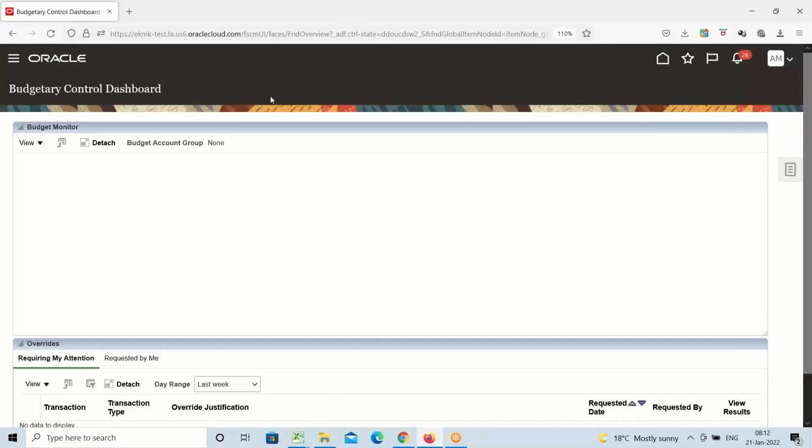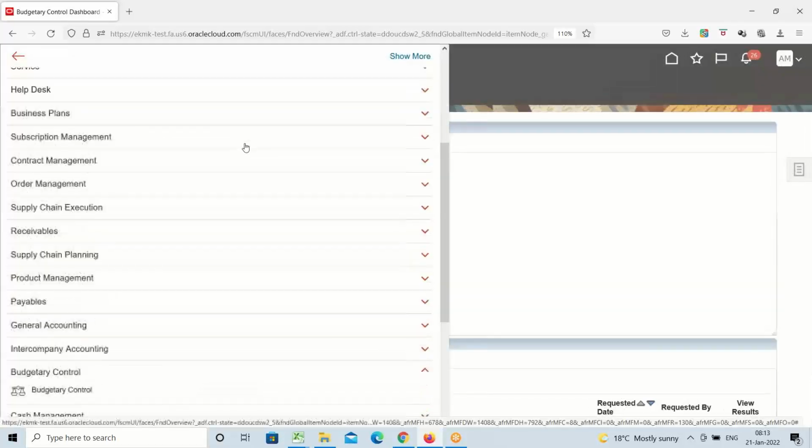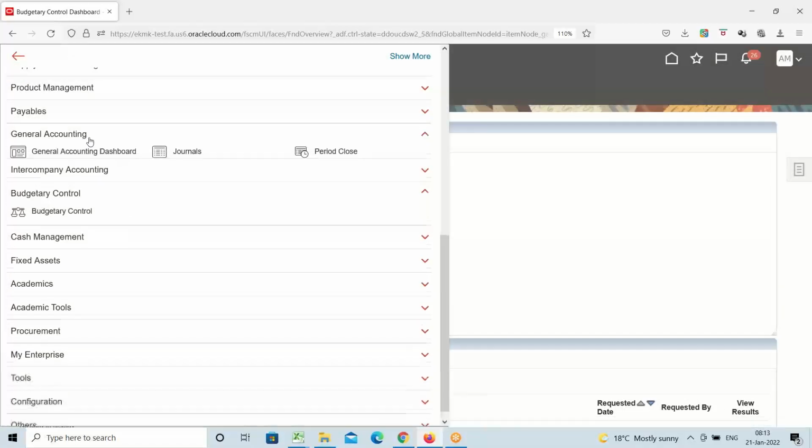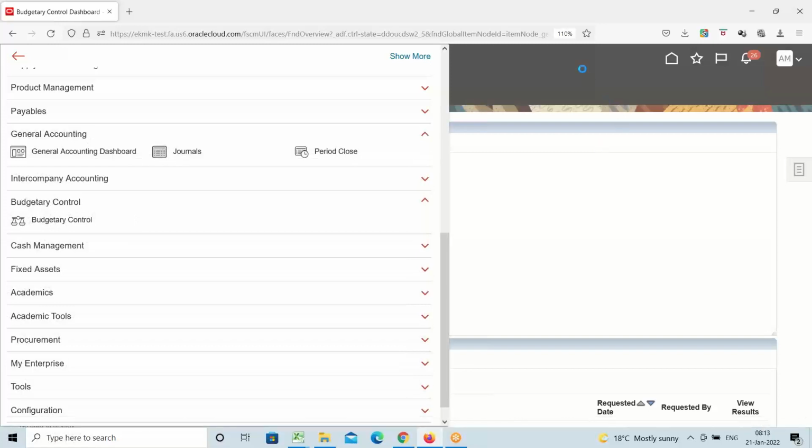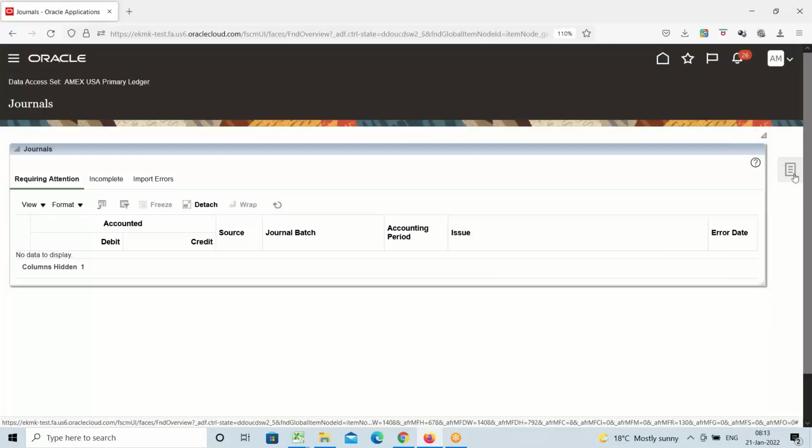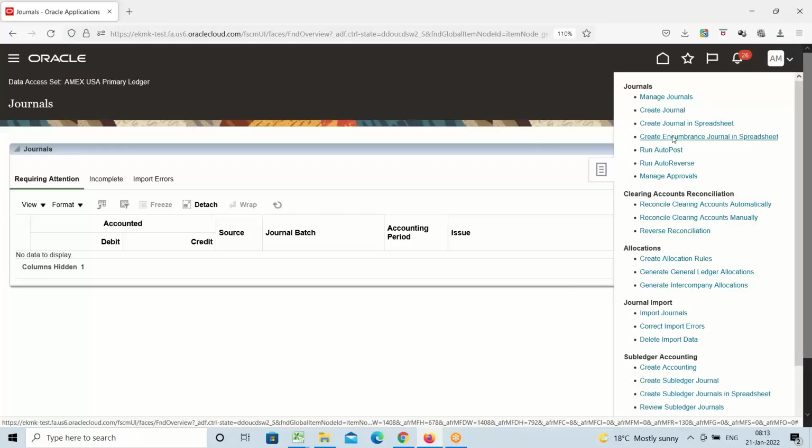You may create an invoice in Payables, or you may create a journal in the GL against that account. This will work because at the time of budget definition, we enabled it for business unit also. Now go to the journal creation page. General accounting, journals, task list, create journal.